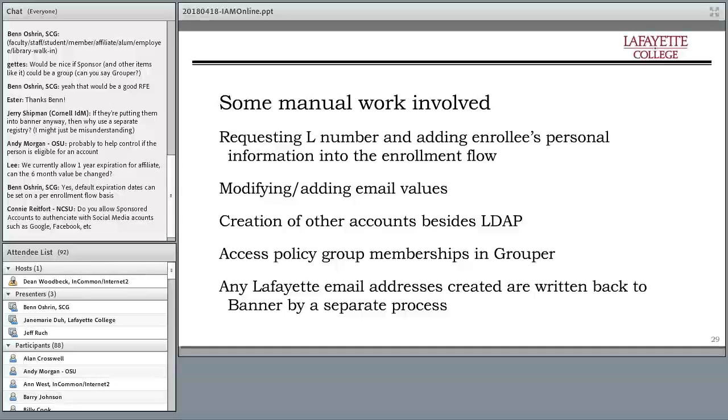That has to be done in two places because COmanage creates a CO person record and an organizational identity record. So again, manual work: access policy, group memberships, and Grouper are still separate from the COmanage process, so we need to do that once we've done the enrollee induction. And then if there's a Lafayette email address, that gets written back to Banner in a separate process.